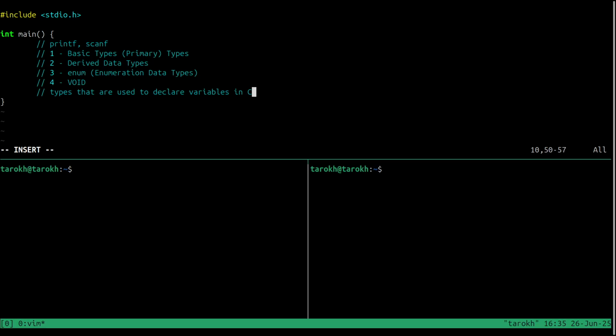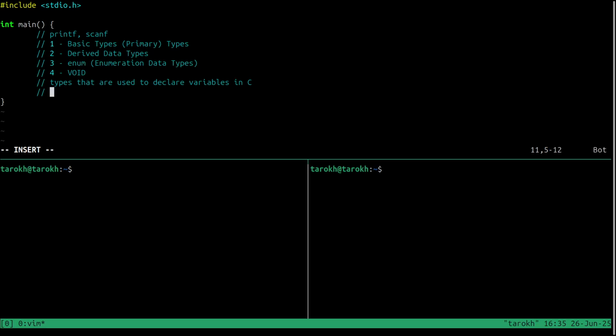Okay, types that are used to declare variables in C are called basic data types. So we have many of them. What does that mean? It means we have many types that are used to declare variables in C. Simply, we have char. I'm going to write the main ones. So we have char, int, for example short, long, float, and also double. And also we can have some sort of long double, okay? Long double.